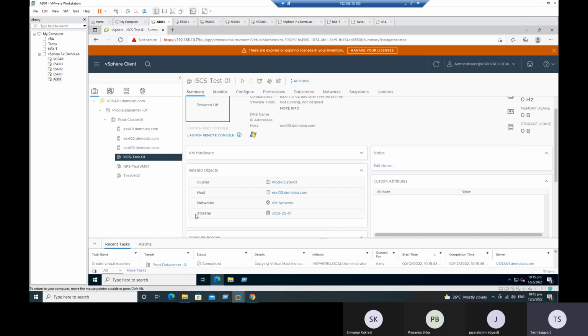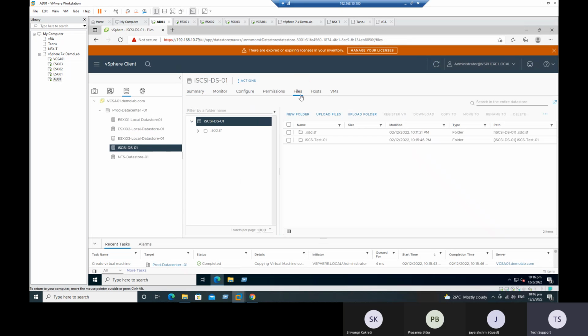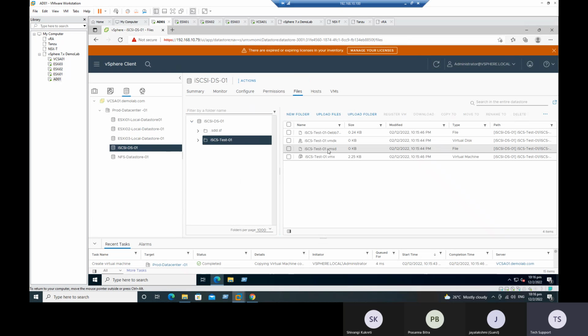You can see our data store location is the iSCSI data store. And to verify the files, just click on data store, go to the file location, select the virtual machine folder. Inside the folder, you will have the virtual machine files. Okay, so I hope you understand how to verify.